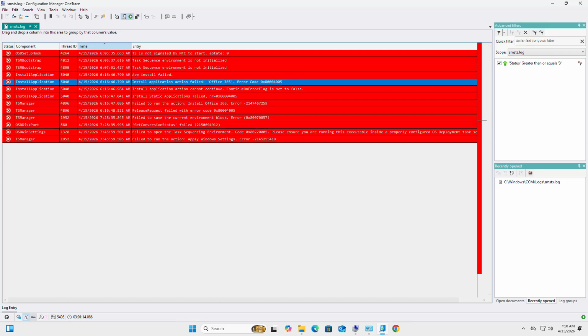So we made some progress. One application succeeded, one failed, still continuing to troubleshoot, but most everything looks like it worked except for that one application, as well as the product key during Windows setup.